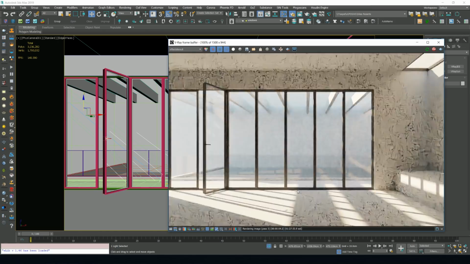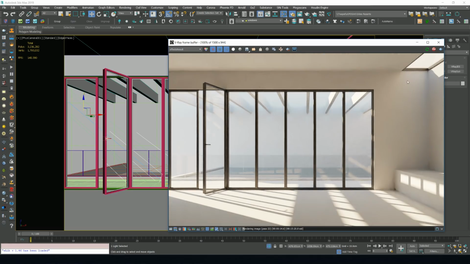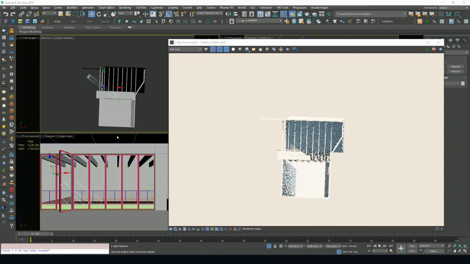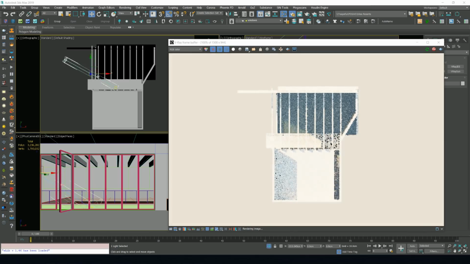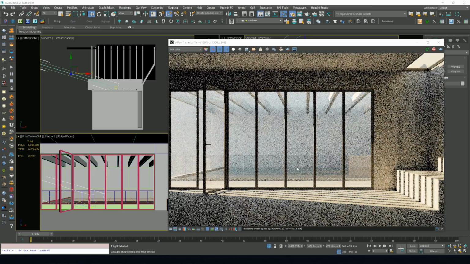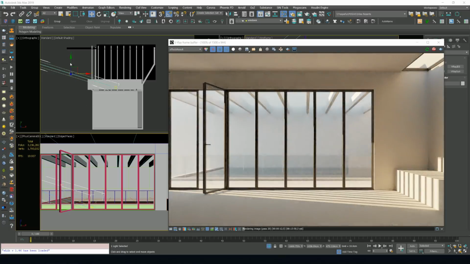The black splotches you might see showing up in the frame buffer are just a result of the GPU denoising process. And the GPU denoiser is a great tool for very quickly previewing how the light works in your scenes.